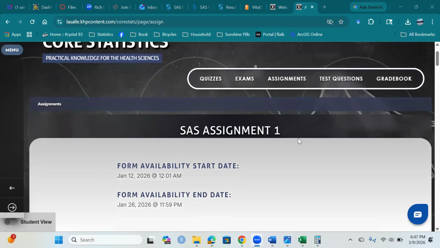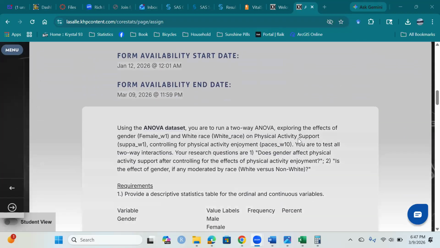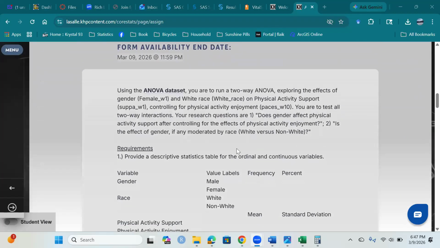So this is your SAS assignment two. And here are the parameters, using the ANOVA data set. So you have to have the ANOVA data set downloaded. Click this to download, but don't try to open it on your computer. Just leave it somewhere where you can upload it into SAS.